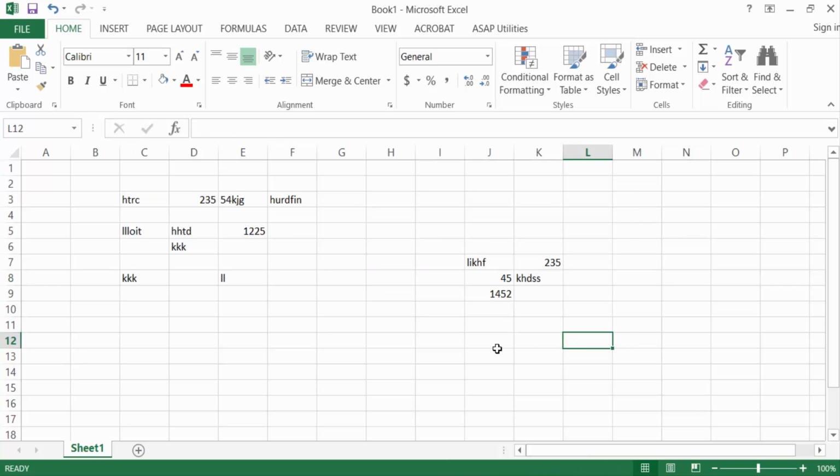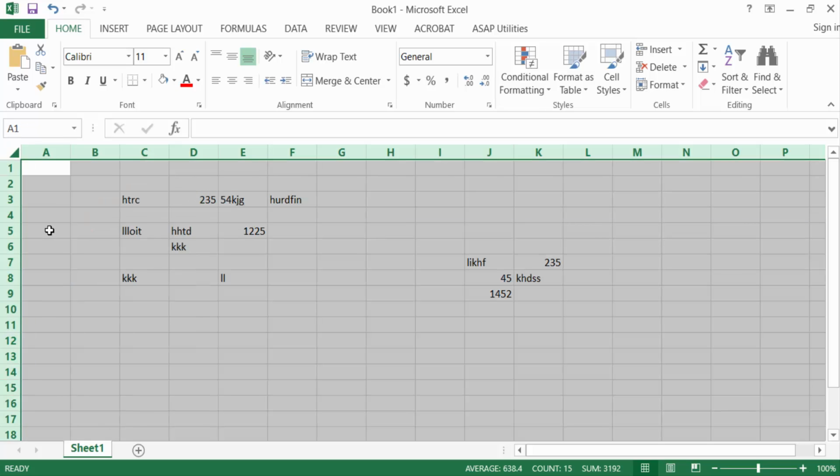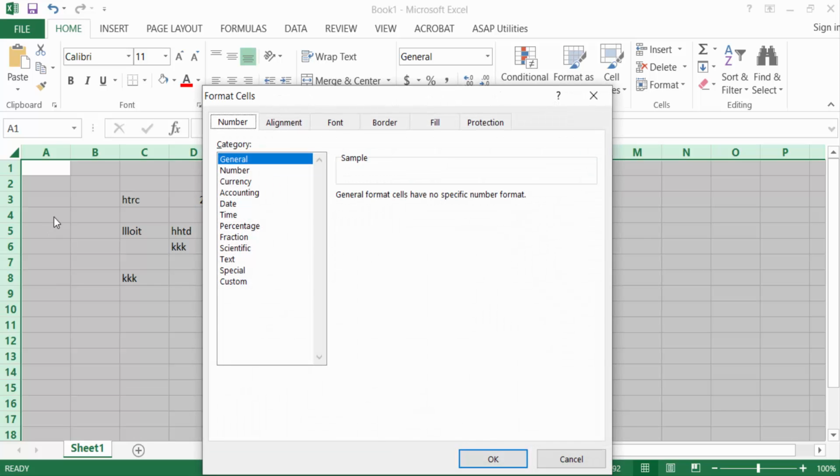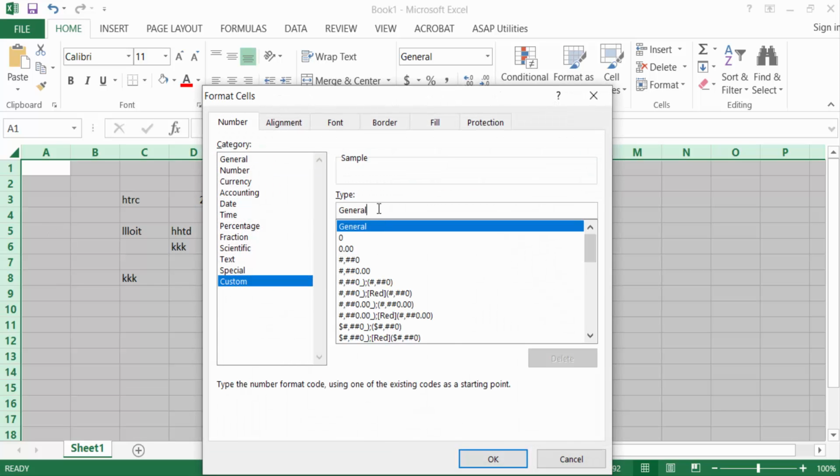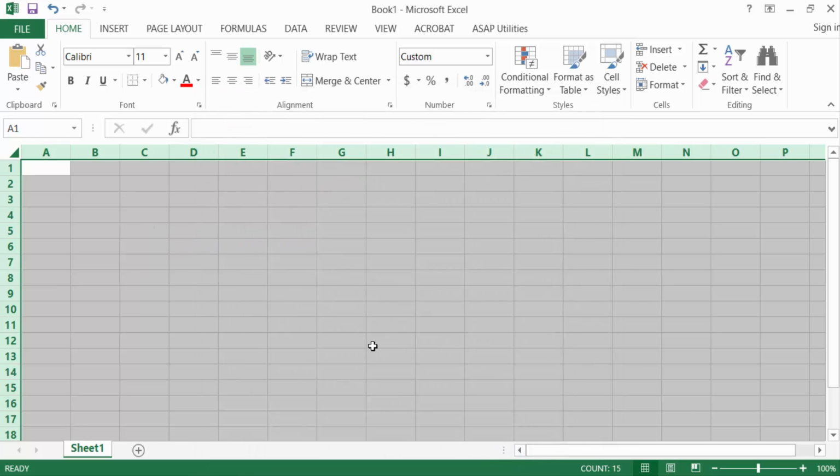If you want to make anything invisible in these cells again, select all cells, then press Ctrl+1. Now go to Custom and type here three semicolons, that means three times the semicolon, then press OK. See, this is the magic of Microsoft Excel cells. This text is invisible. So in this way, you can make any text visible in your Excel sheets, or make any text invisible.